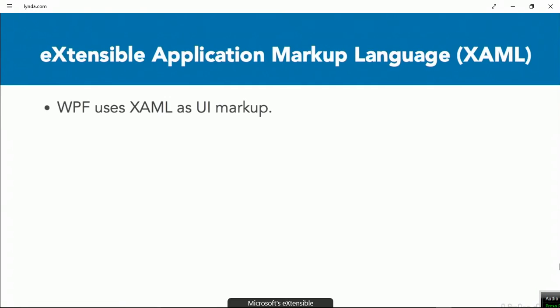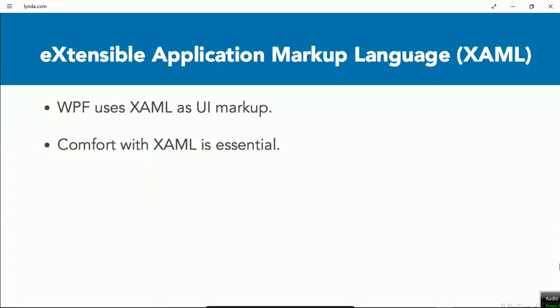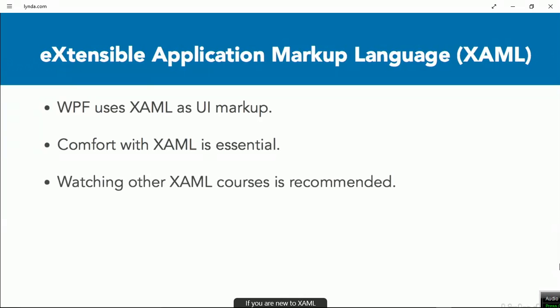WPF uses XAML, Microsoft's extensible application markup language. It's my opinion that all competent WPF developers should understand XAML and be comfortable reading and writing it during development. If you are new to XAML, check out my XAML series. It's a good primer to watch before taking this course.